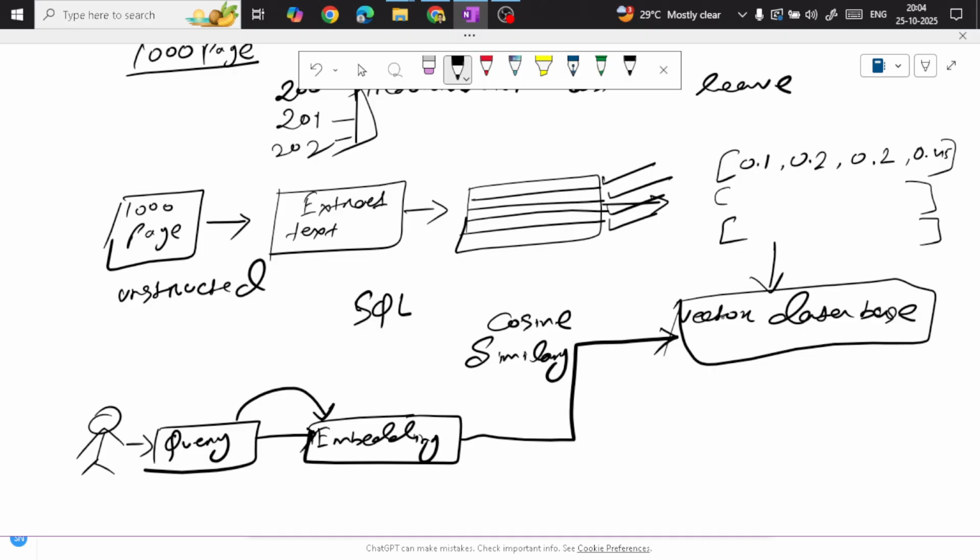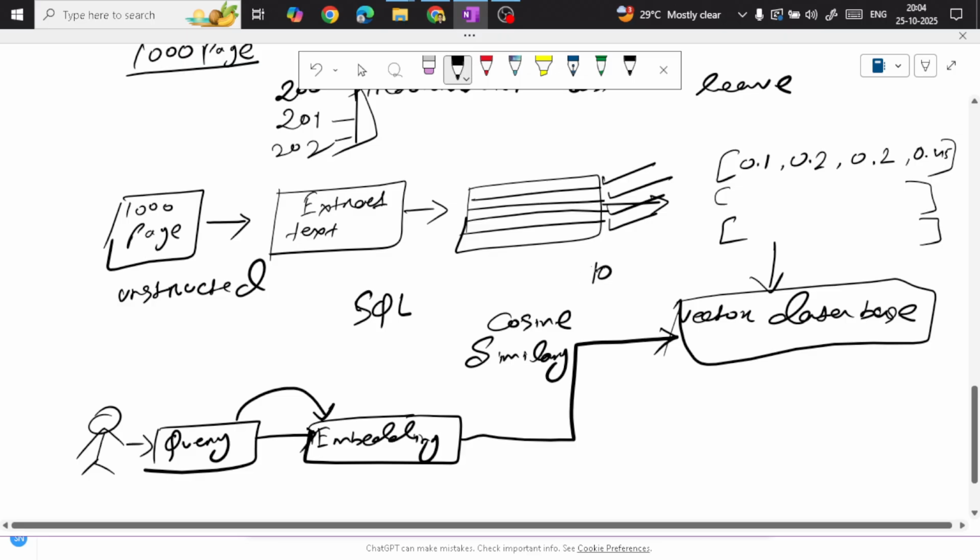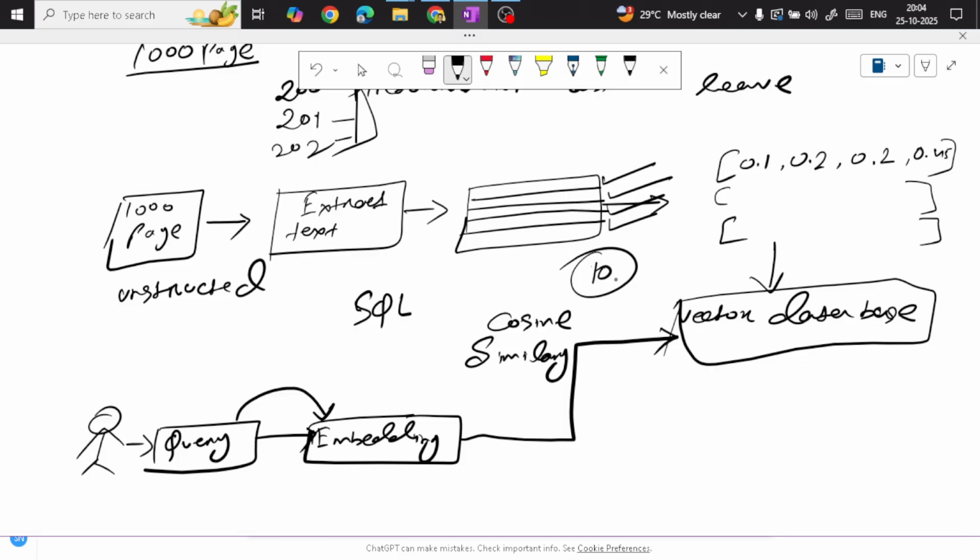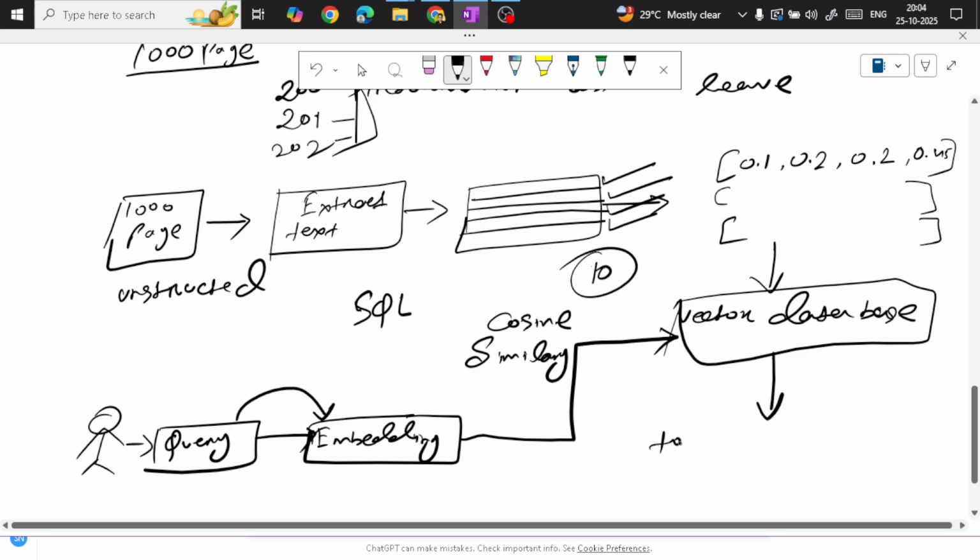Now from this vector database, we'll check the highest accuracy embedding chunk. We'll only pull out those chunks from the vector database. Suppose we define our top k size as 10. What is this top k size? We'll also discuss what exactly top k is and how we can change it. Top k means the top 10 accuracy chunks will be taken from the vector database. Now we retrieve the top 10 documents.